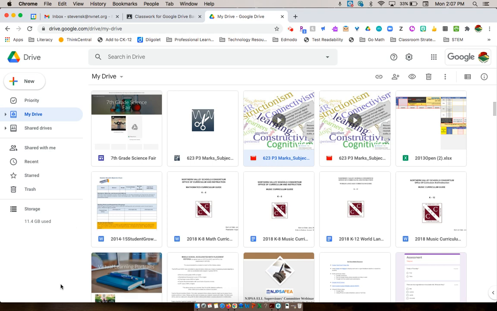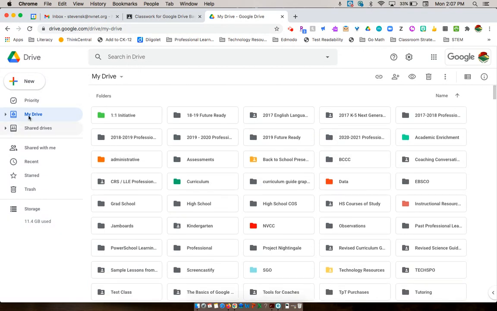So now we're going to talk about organizing your drive, right? When you're in your regular drive, you can set up a system of folders and files to make sure that everything has a place. And regardless of what view you're in, so right now I'm in grid view, whether you're using list view or grid view, it doesn't matter. You're going to move files around in pretty much the same way.